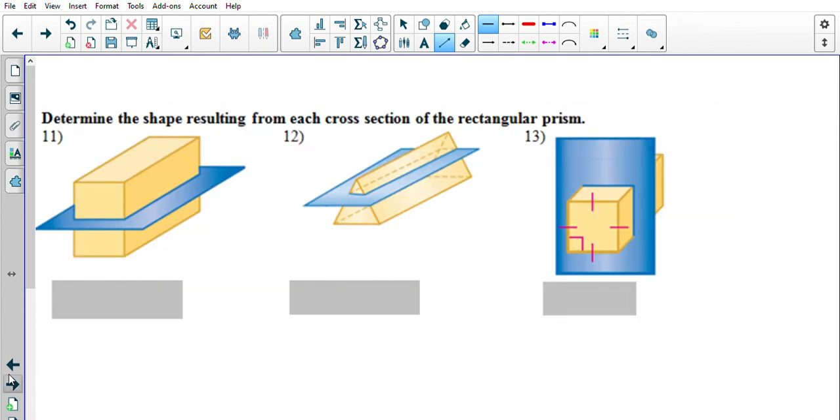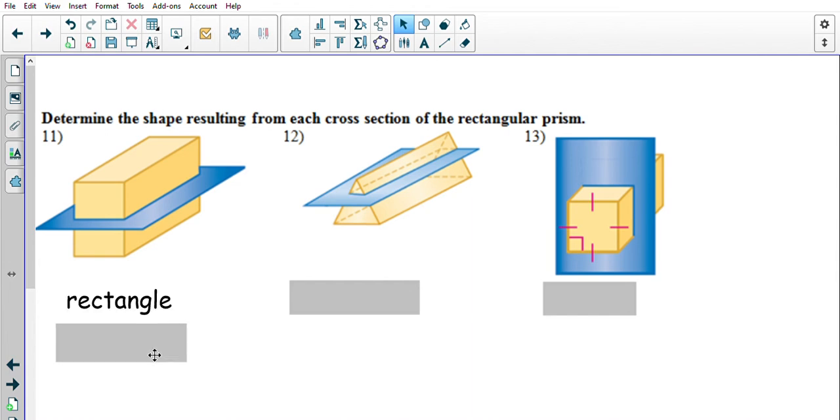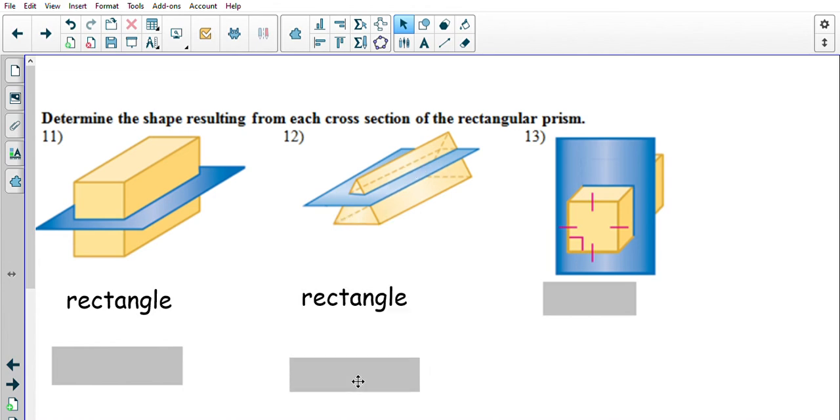All right, number 11. So we've got a rectangular prism here and we're slicing through. Again, imagine if you took this blue plane and just slid it up through, and what would be the cutout that you'd have in the middle? Well, you'd have a rectangular cutout. So your cross section would be a rectangle. We've got a triangular prism here. This is kind of confusing when you slice it horizontally like this, but it's also going to be a rectangle. If you slice it closer to the top, it's going to be a smaller, skinnier rectangle. Closer to the bottom, it's going to be a wider rectangle.